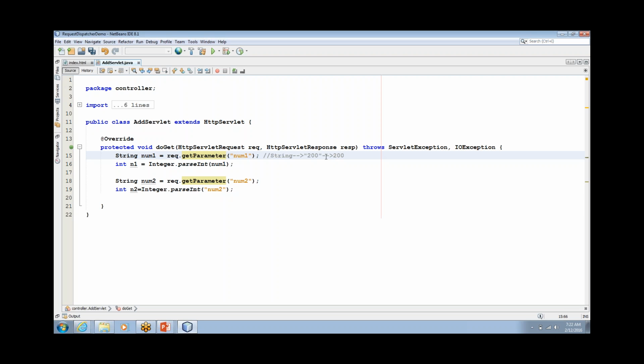So when you have to convert the string representation of the number to its numeric format, what you do is call Integer.parseInt of that string value, 200. If you pass this, it will return its numeric value. You're passing the number as a string, it will remove the quotes and return the numeric value.